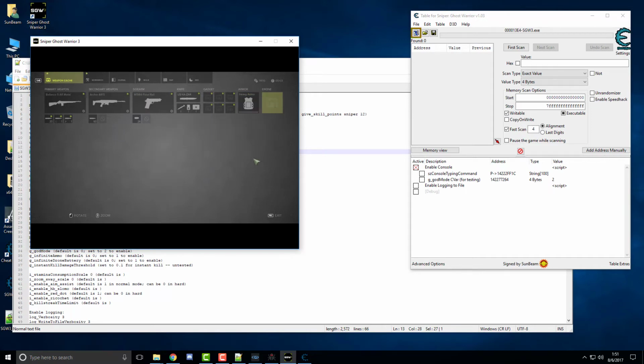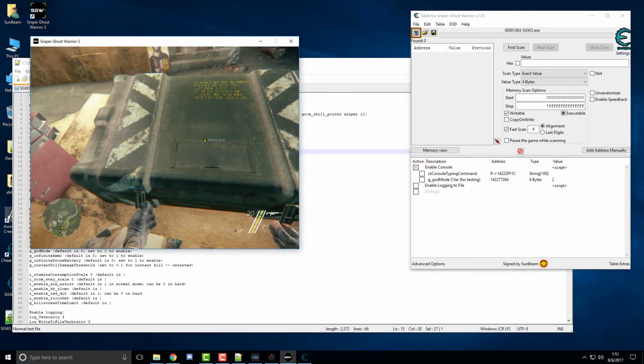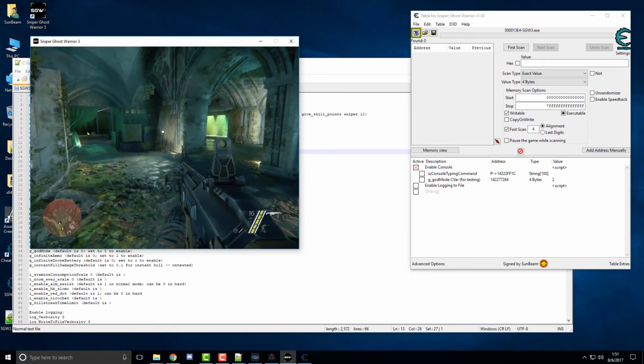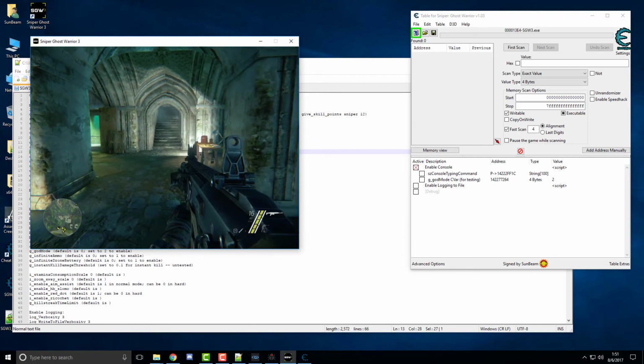Heavy armor, of course. Okay. Cool. So it does work.